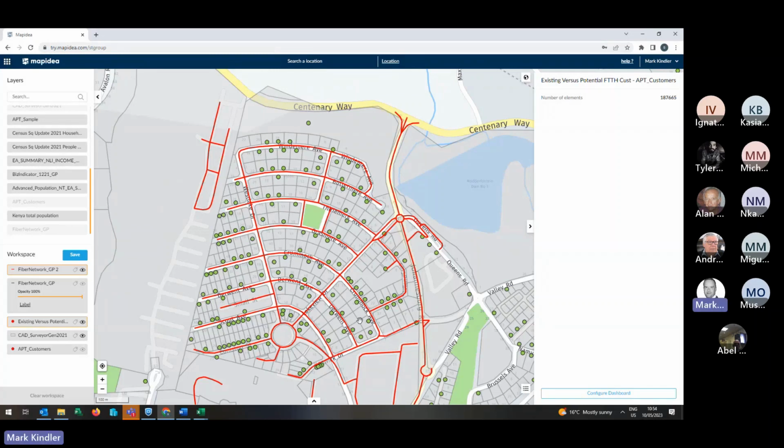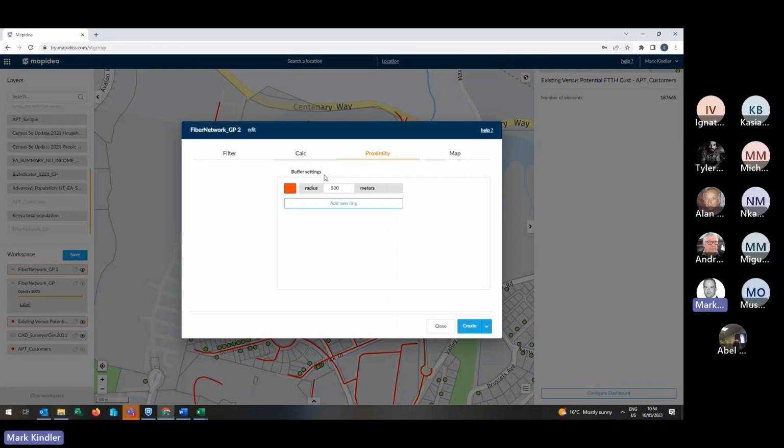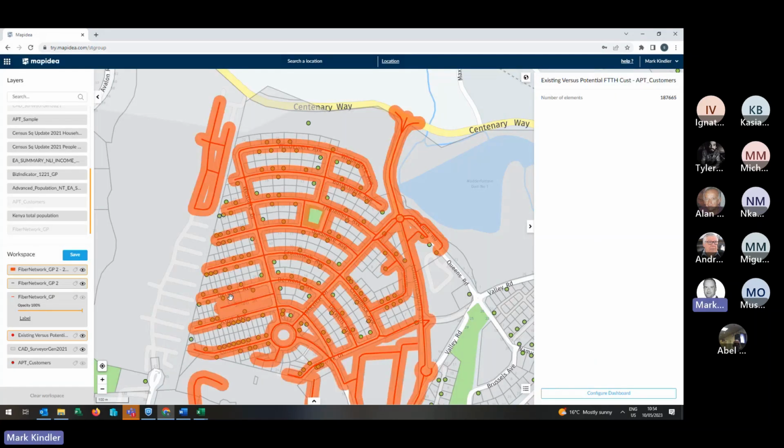The next thing we can do, if I step into our fiber network layer under proximity, is create a buffer. Let's say we want to create a buffer of, for example, 30 meters, 20 meters, or whatever the case may be. I'll create a buffer of 20 meters, or even 40 meters if we wanted to. Go ahead and create that as a layer. And there we see the buffers being returned.